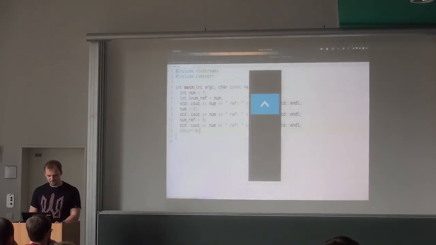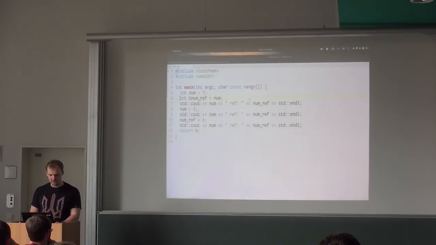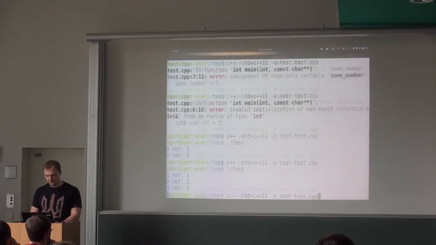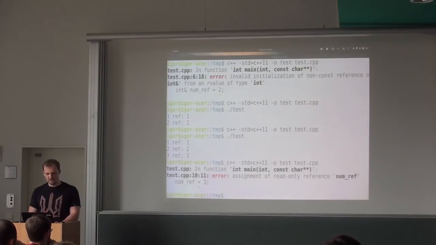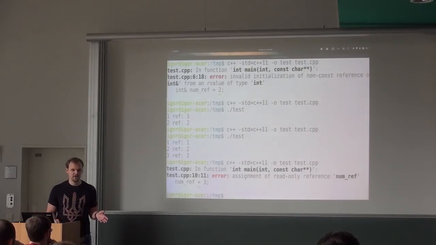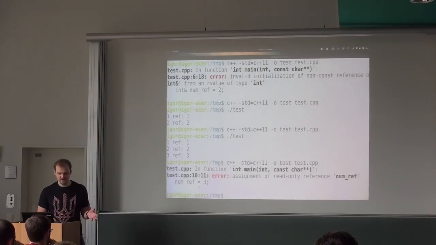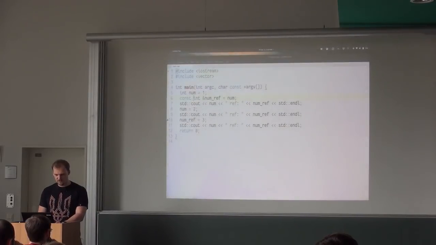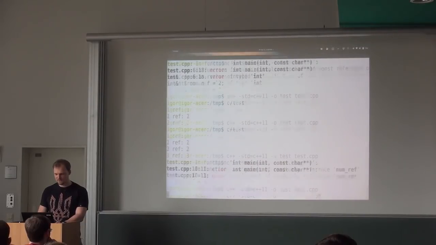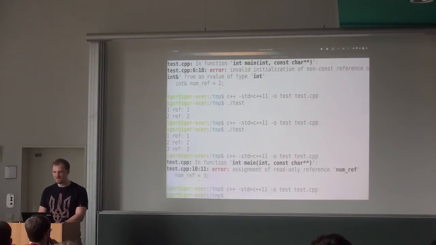So for example, let's do here, instead of int, a const reference. Now it will actually complain, and the error message is also really nice. It tells us that we cannot assign a value to a read-only reference. And this is actually true. We have a const reference over here, and then we try to assign a value to it. But if we don't do that, then everything else works just the same.